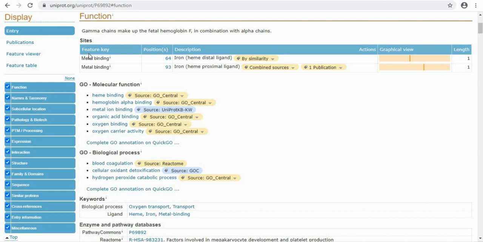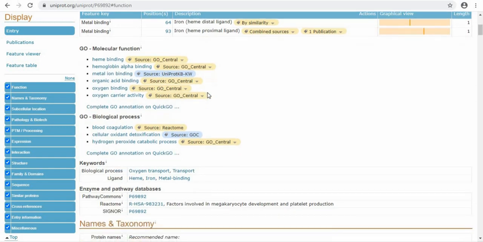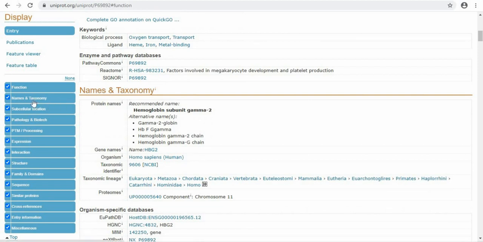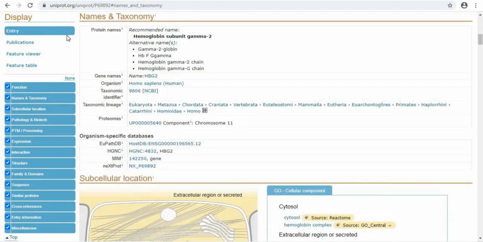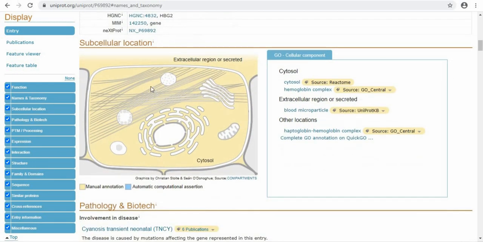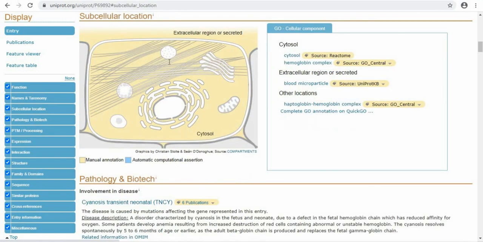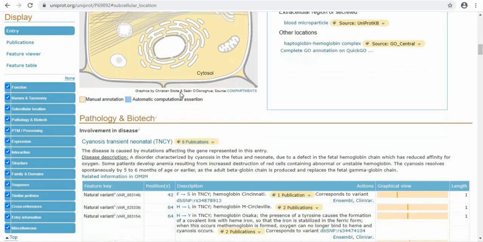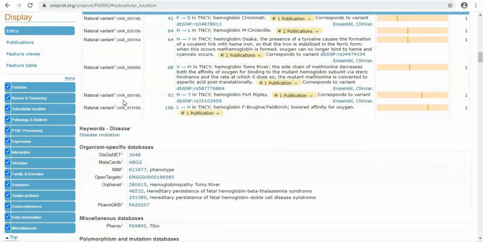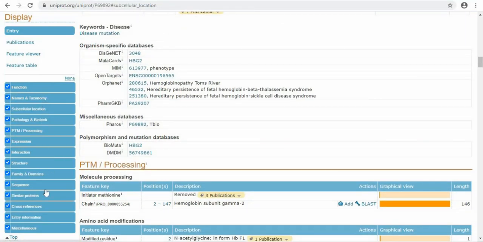Also, we are getting the sites, such as metal binding sites or other binding sites, the biological processes, enzyme and pathway databases, everything. Then I can click for names and taxonomy. I'm getting all the things here: protein names, gene names, and the organism, which is Homo sapiens, the taxonomic identifier, everything. Next, subcellular location. I'm getting the location of the protein here. And then pathology and biotech, where we are using this protein. Everything you can screen out here.